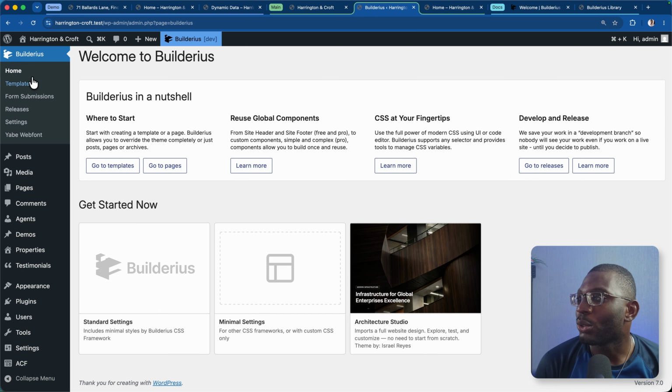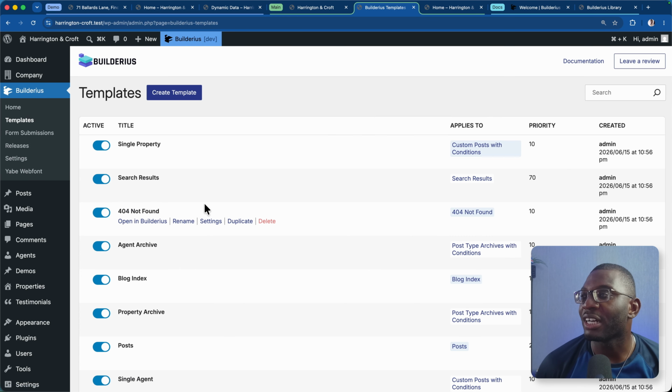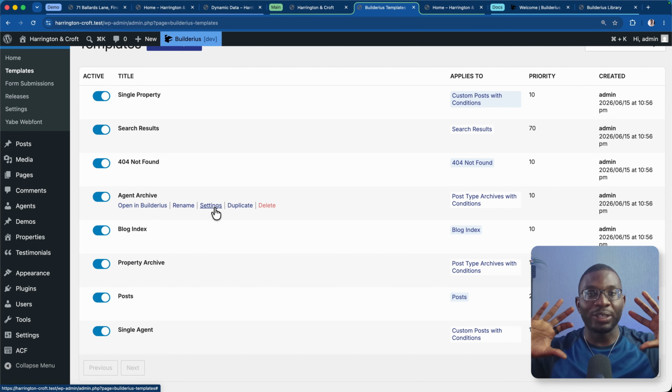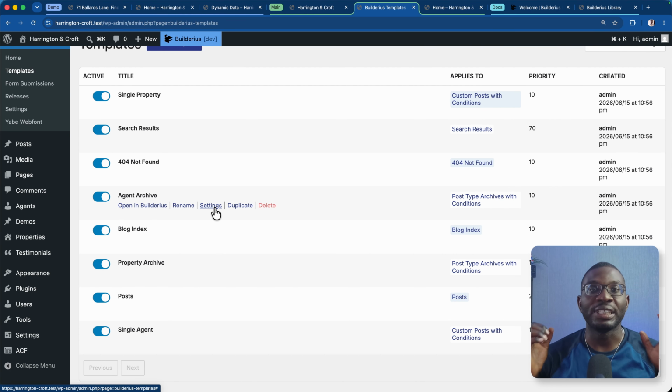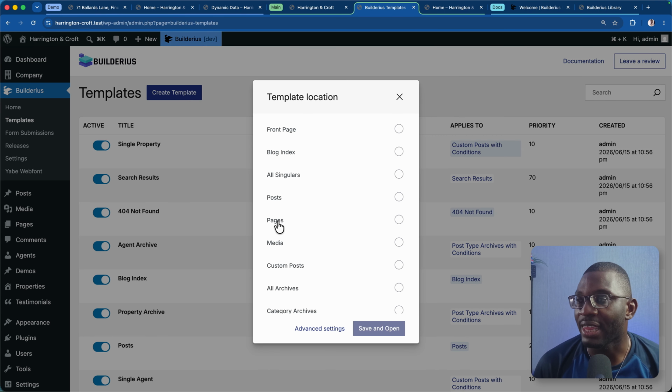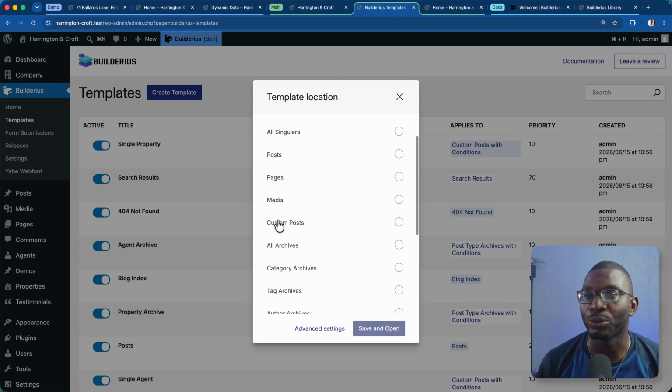Okay, so if I now go under templates, this is where you now create those structures. So where you are starting your structure, you start it with a template. You can have templates that go for all the properties. That's what I call the single property. So that for each property, they will all follow this template structure. And it's very easy to create. You just click on create template and then choose the type of template you want.